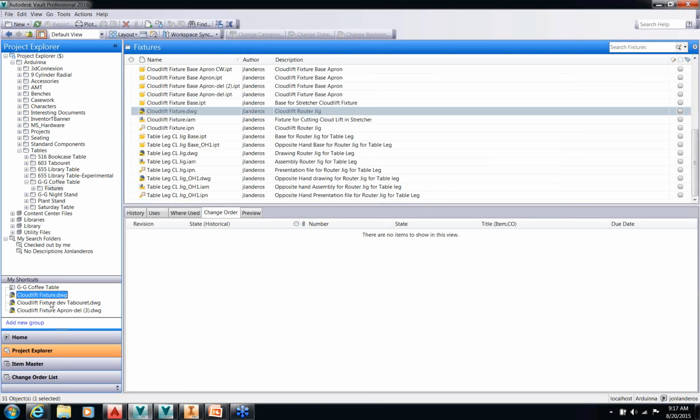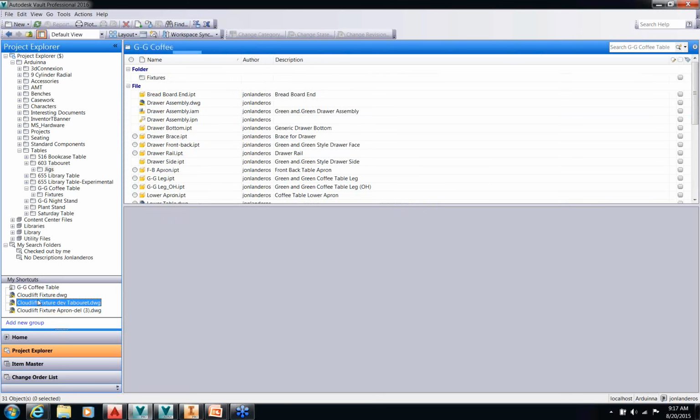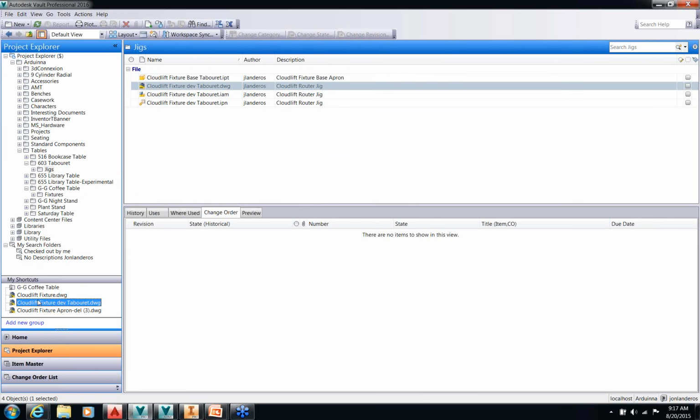These shortcuts can be to a folder, like I've got here. It can also be to any kind of file: a PDF, an Inventor drawing, an AutoCAD drawing, parts, and so on. So these are quick shortcuts that you can get into here and access your files quickly.